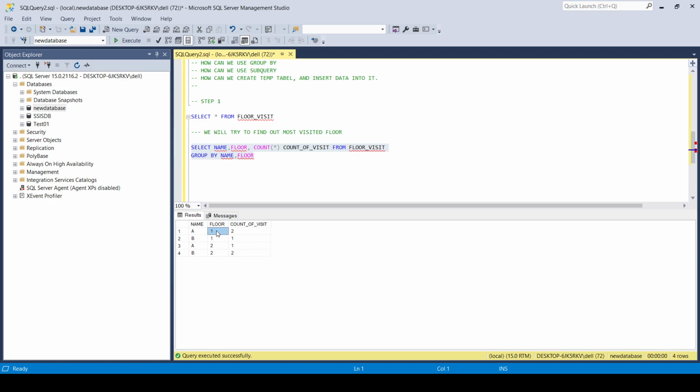Like A has visited floor 1 two times, B has visited floor 1 one time. Similarly, A has visited floor 2 one time, and B has visited floor 2 two times. What do we want? We want the most visited floor. So for A it will be 1, and for B it will be 2. How can we do this?